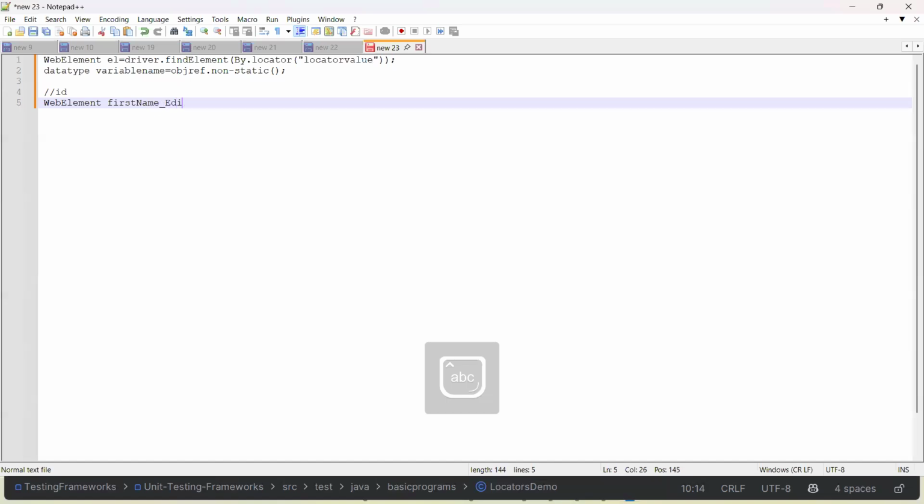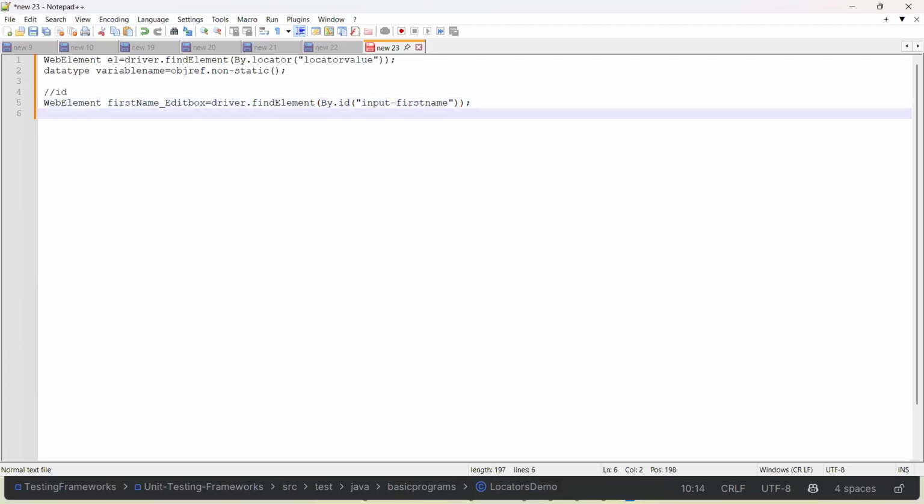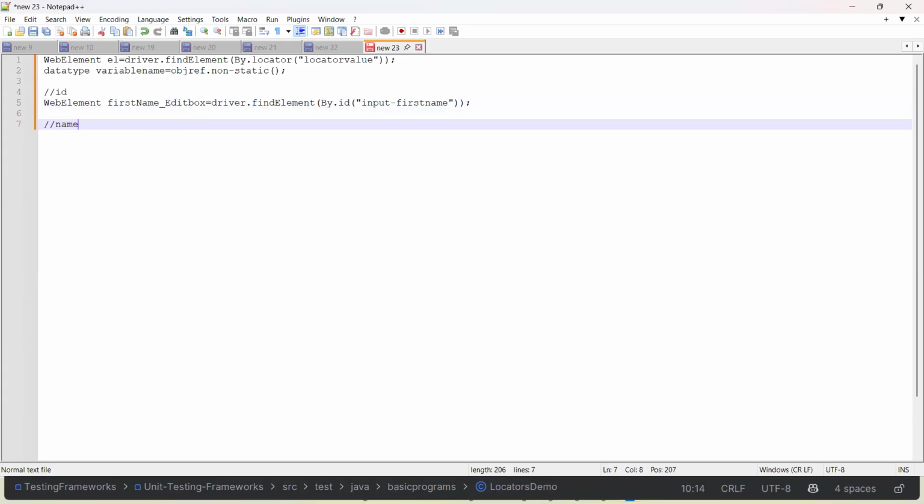First name edit box is equal to driver dot find element by dot. What is the locator I am using? ID. Within double quotes we need to give the ID value. Simple. This is how it works with the ID.